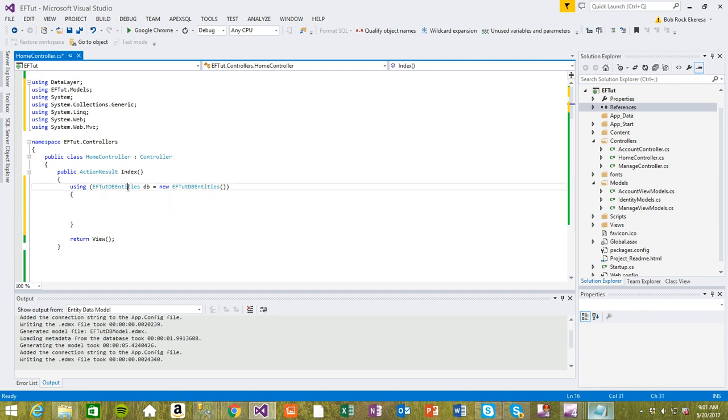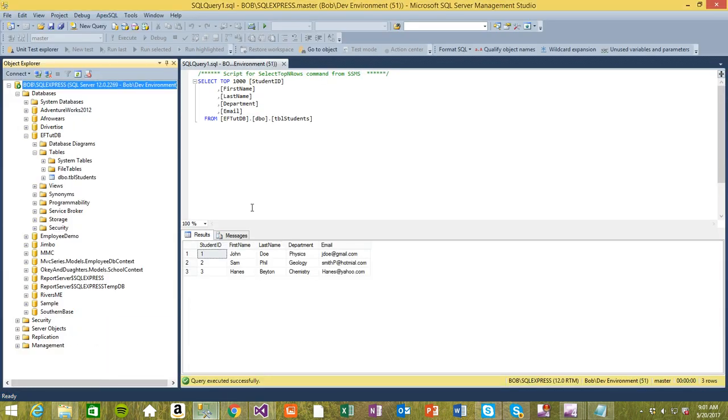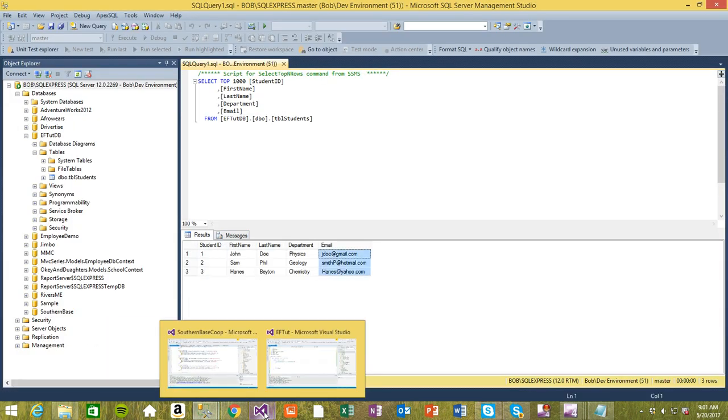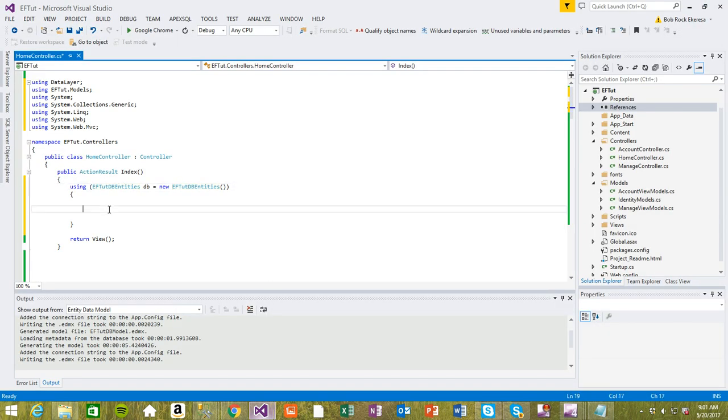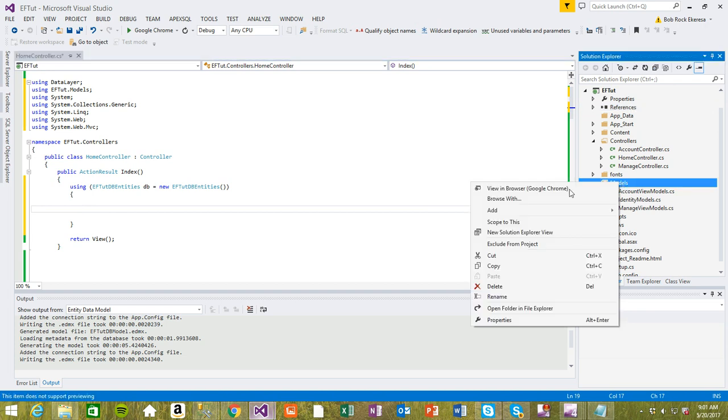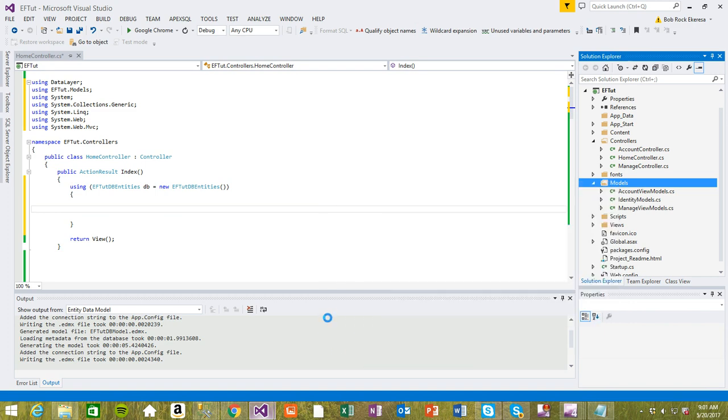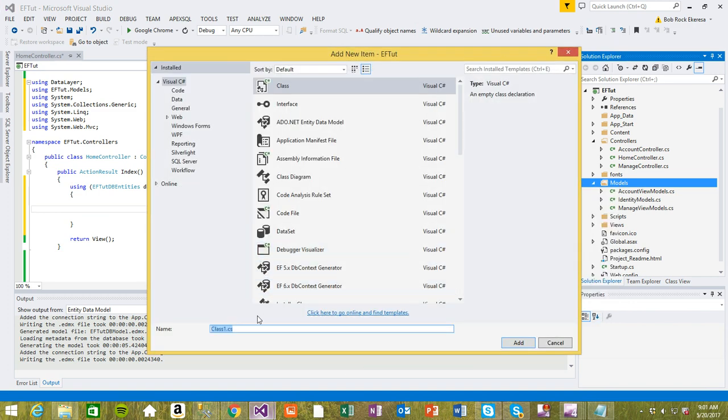Okay, so now we need to map the values in this table, these columns, into our model. We don't have that in our model right now, so we need to create, in the web project, a model that will hold those values. I'm going to create a new model in the models folder right there, and I'm going to call it StudentModel.